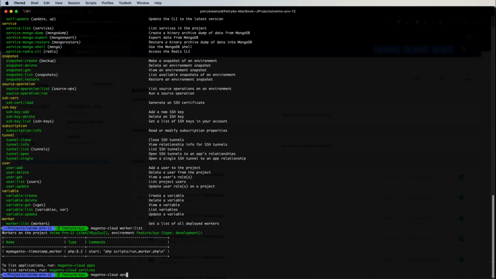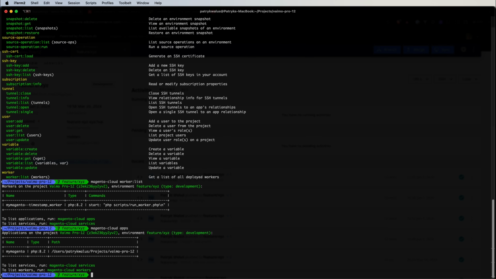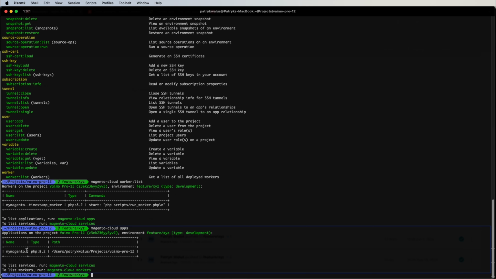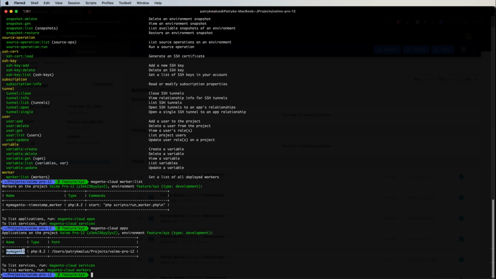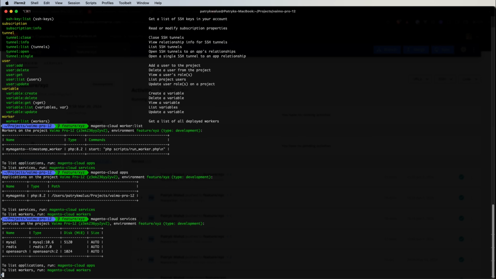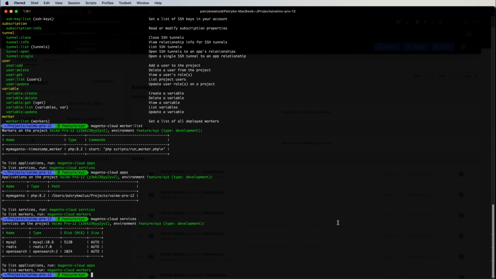And also here you have some suggestions that you can list applications or services. So let's actually use this, and let's see Magento Cloud apps. So the application is our my Magento, which is the instance with Nginx and basically the whole server that is executed when every request is sent to Adobe Commerce Cloud. So this is the main instance. And also we have services. So let's run services, and we can notice that there is MySQL, Redis, and OpenSearch right now created on this particular environment.